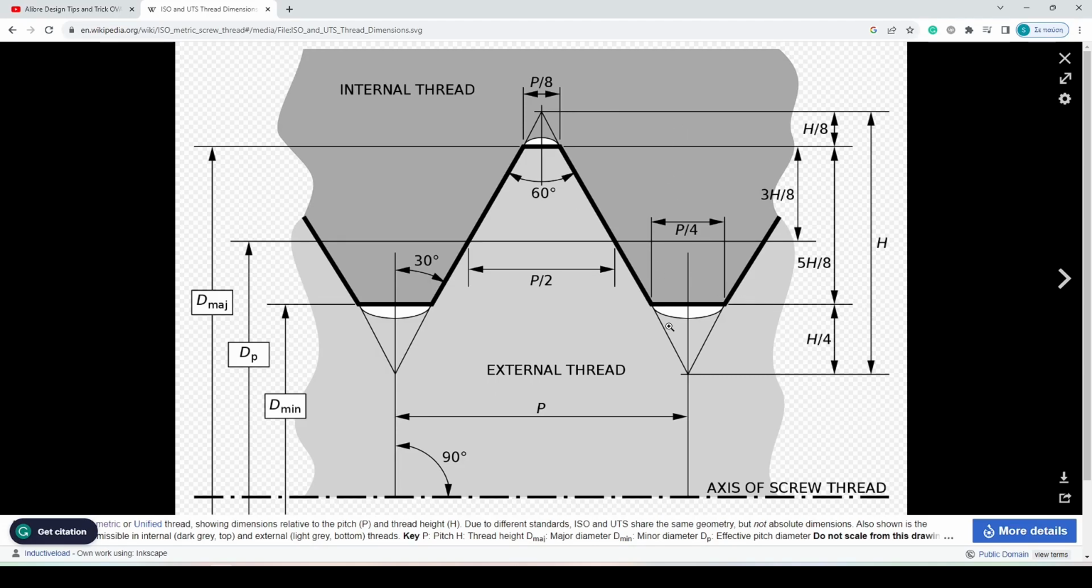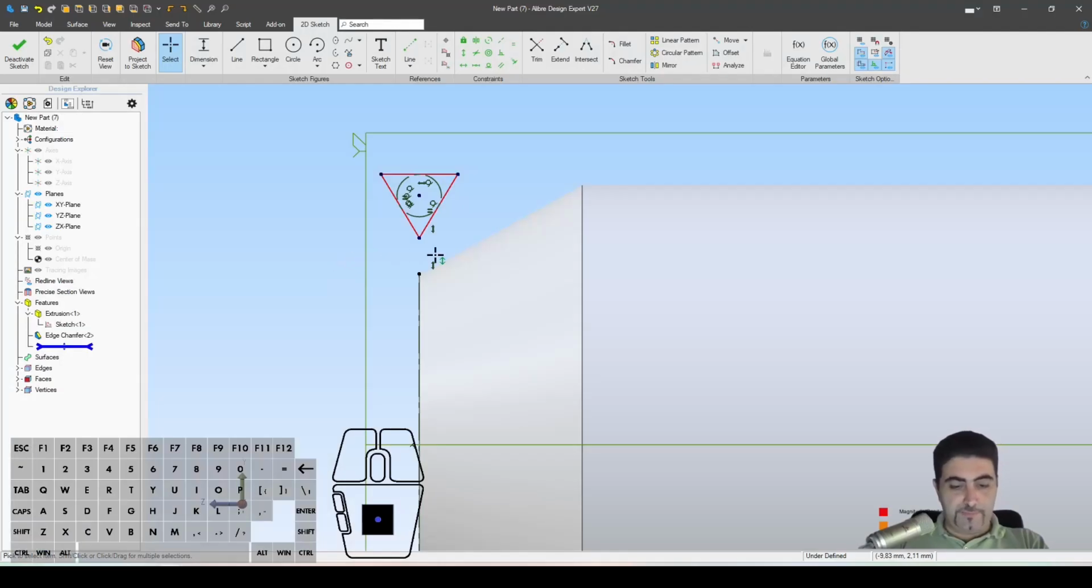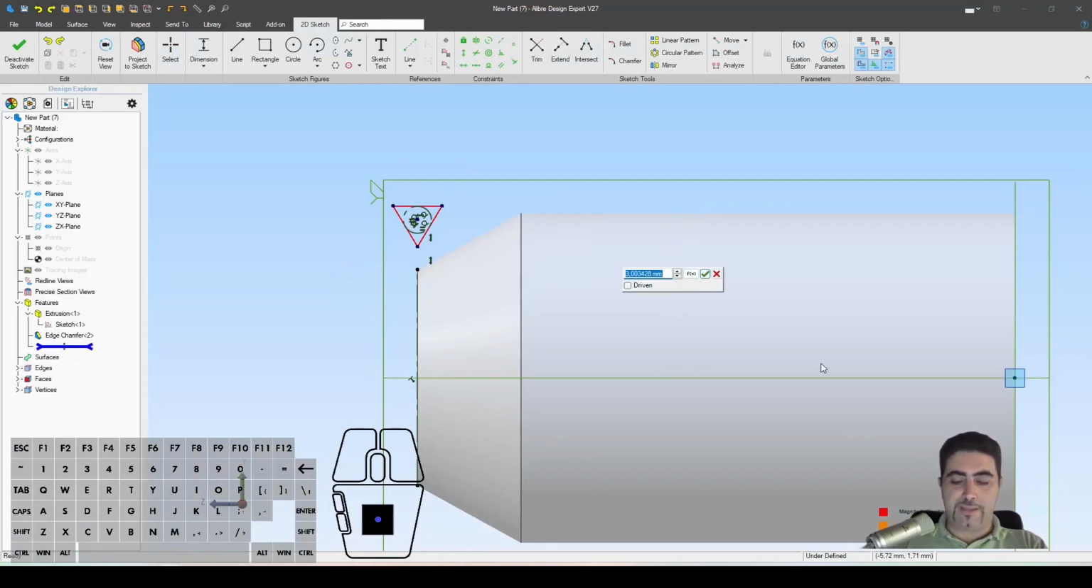So how are we going to do that? Let's repeat what we need. We need our profile to go down 3/4 of the thread height and then have a flat, and also start at the nominal diameter. So let's go back into our sketch and apply all of these requirements. First of all, this side needs to be at the nominal thread diameter, but because we're dimensioning from the center, we need that radius. So now that's at 3 millimeters.